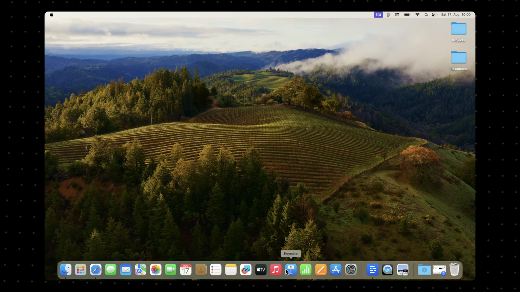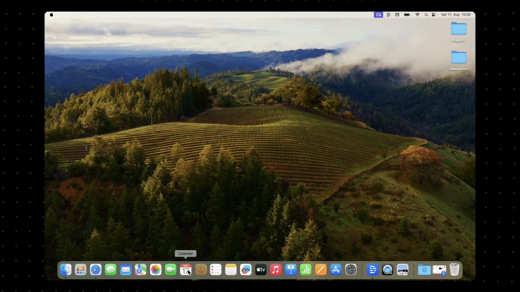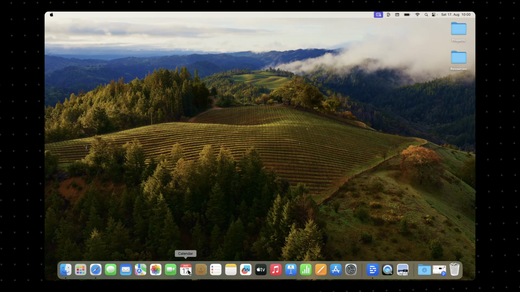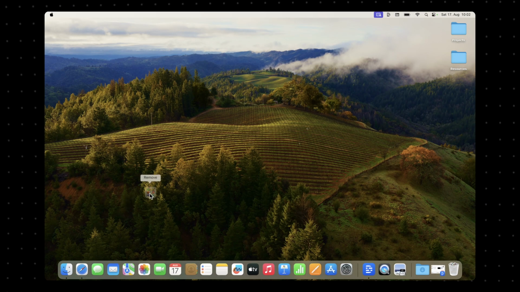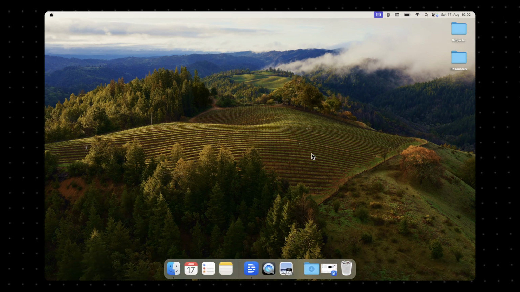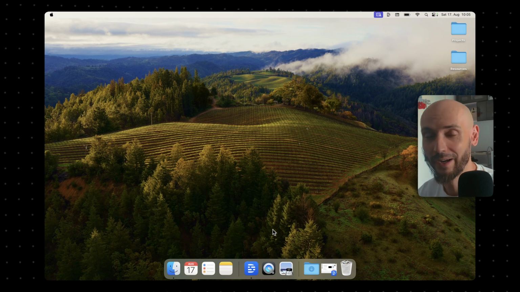This dock is a disaster zone. Let's clean it up. What I like to do on a new Mac is to delete apps I don't use. To decide what to keep, I ask myself, do I use this app on a daily basis? If the answer is no, I will delete it. Let's do it. You can just drag and drop and you will remove it. Alright, this looks way better.